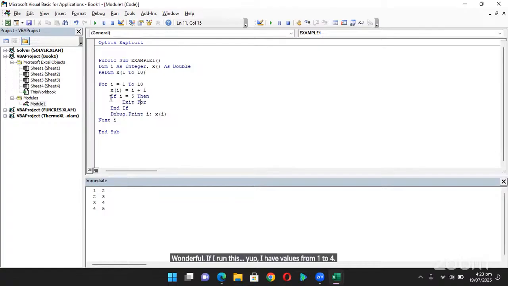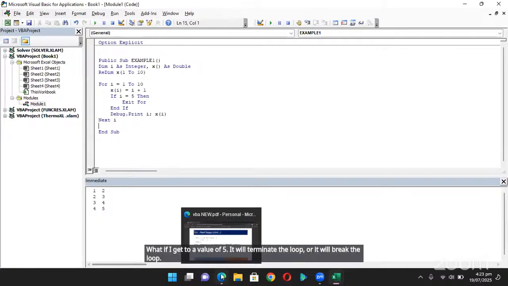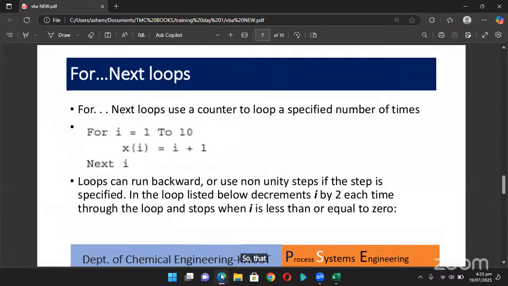Since on this line, I said that if the I is 5, it should break out of the loop. So after my I reaches that 5 value, it will break. So I of 1 will work, I of 2 will work, I of 3, I of 4 will work. But if the I gets to a value of 5, it will terminate the loop or it will break the loop. So that's the for next loop.